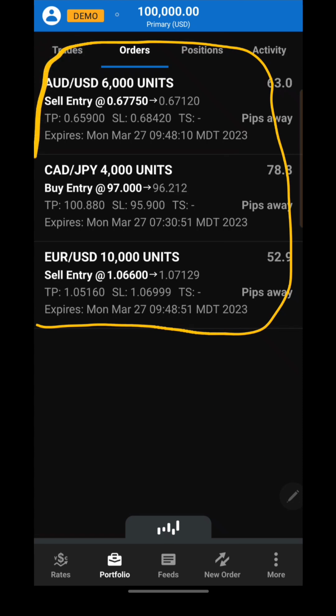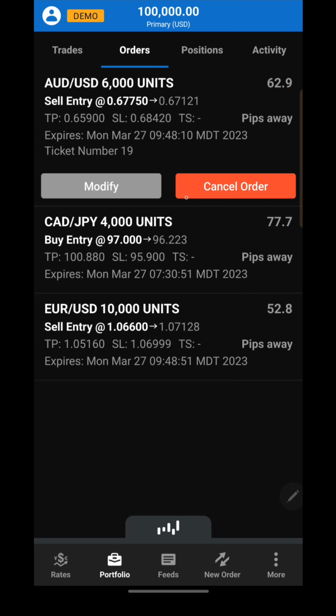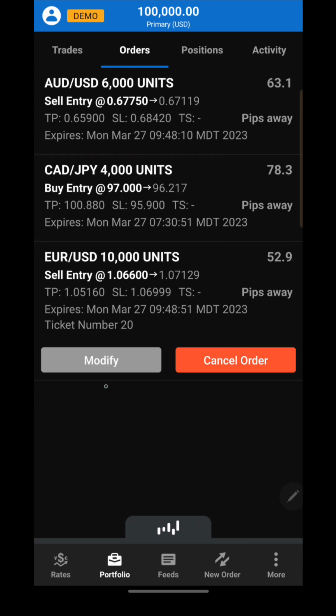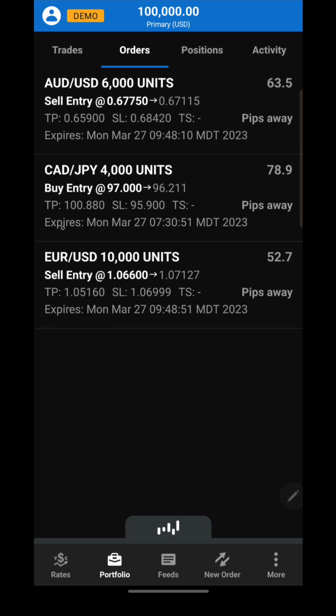Here are all of the orders right here. If you want to cancel or modify, you just do a single tap, and you can modify or cancel the order. And as you can see, it's not necessarily in the order that you put the orders in, but it's alphabetical order, so keep that in mind as well. And then also realize that each and every order had a different number of units, and so it took a different number of units to satisfy the $40 max risk per trade in this particular example.